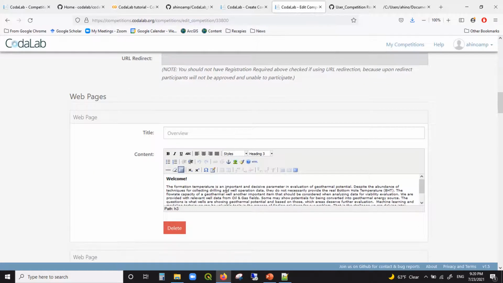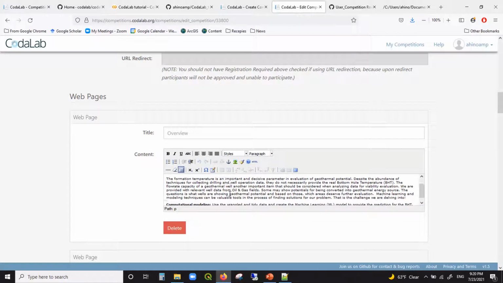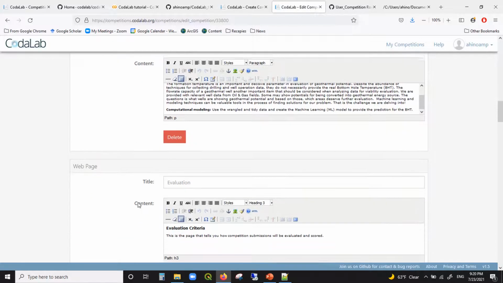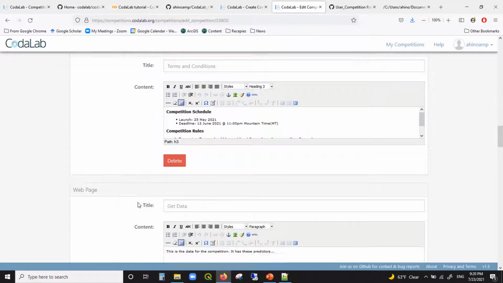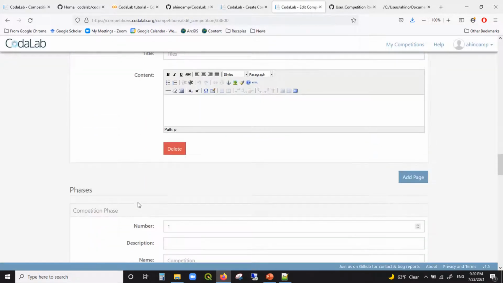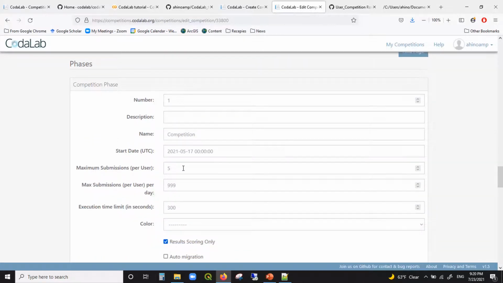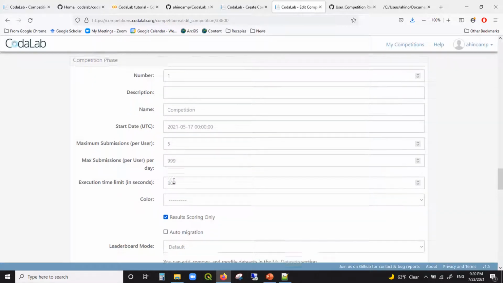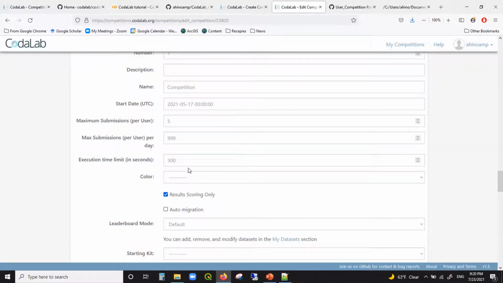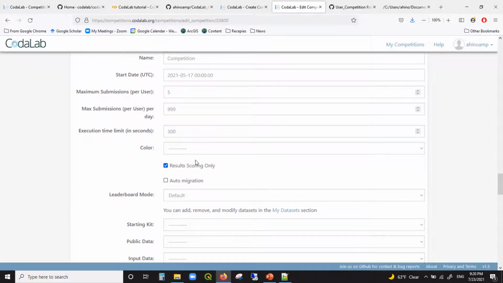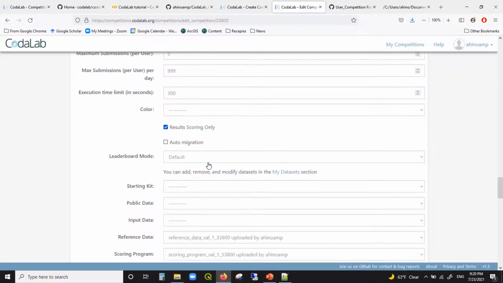And then you can look around here, and it becomes much easier with this GUI. If you don't know how to write HTML on your own, you can create different web pages here and edit them. Really quite nice to use. And this is where the different phases are. You can alter the start date, the maximum submissions per user, the maximum submissions per day, evaluation time limit, color, and I'm not sure what that is.